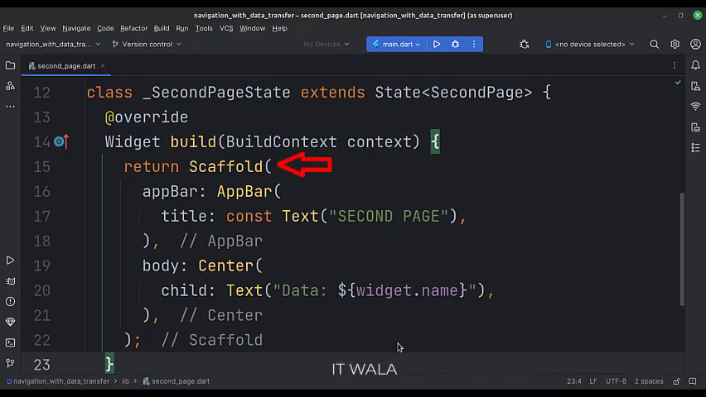In the build function, we have a Scaffold widget upon which we will build other widgets. The appBar attribute is set to the AppBar widget. Here we specify the title of the app bar. In the body attribute, we have a Center widget, inside which we have a Text widget. The value of the Text widget is the name variable. Since the name variable belongs to the stateful widget class above, we have to access it by using the widget instance. So here we have written widget.name.